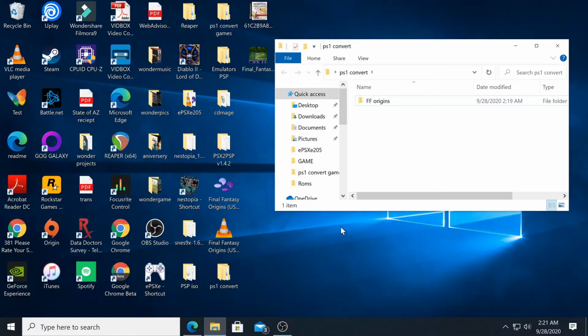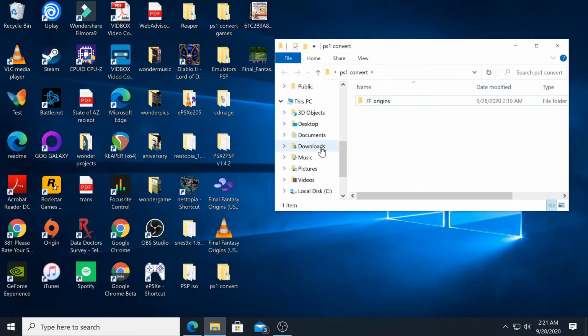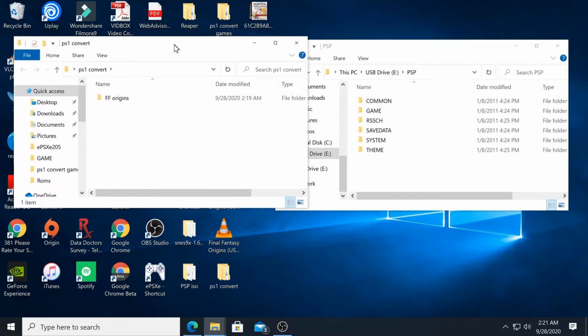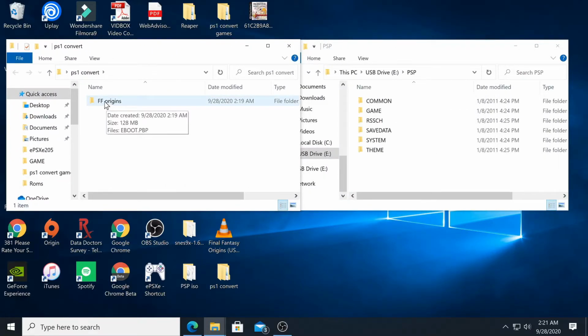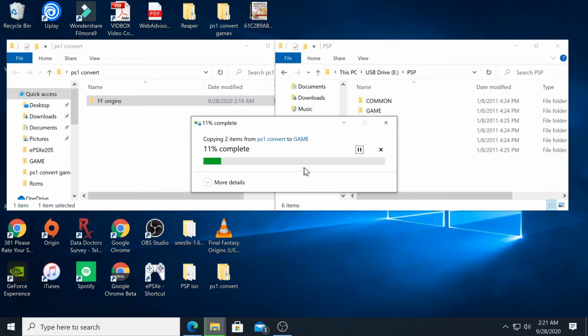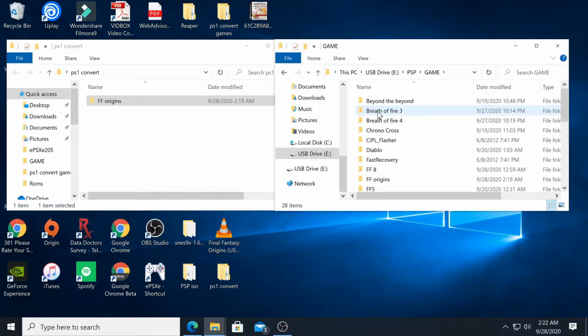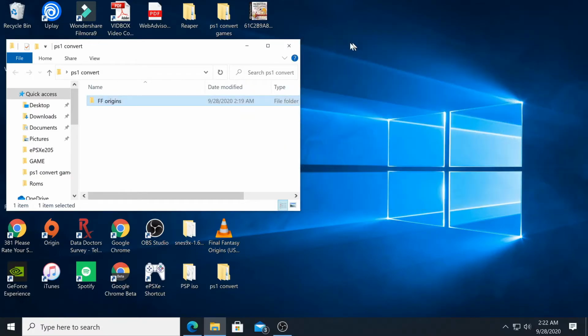So, which is what we got to do next. So now we're going to go to our E drive, which is what it is for me. So that's my PSP. So you're going to double click on PSP, and then you got your game. So now we're going to go down to our folder, PS1 convert. And now we're going to just go over here. We're going to click and drag and take it to game. And it's going to copy it over into that folder. Boom. Now, if you want to make sure that it's in there, you can double click on game. And there it is, FF Origins. All right, so now you can just exit out of there.